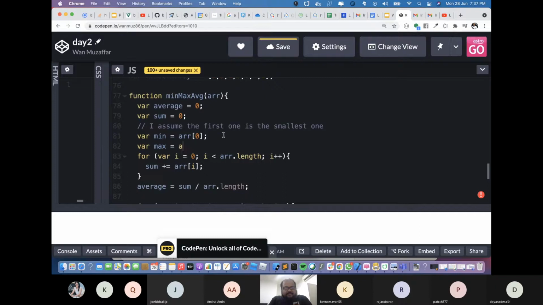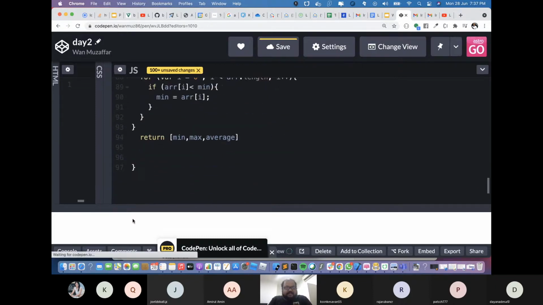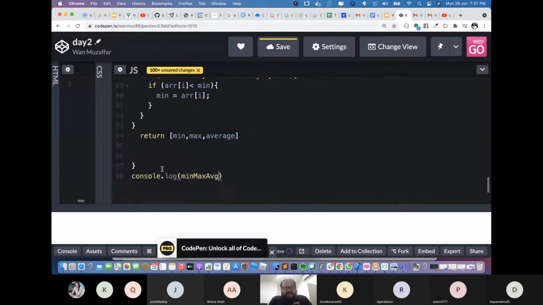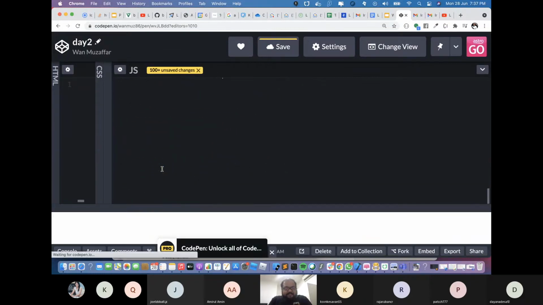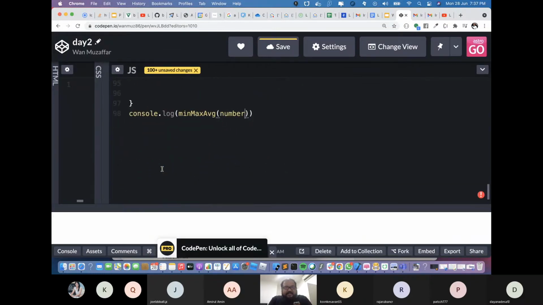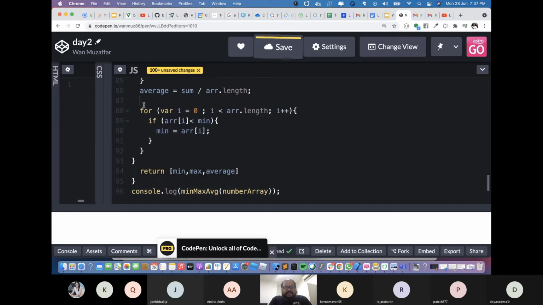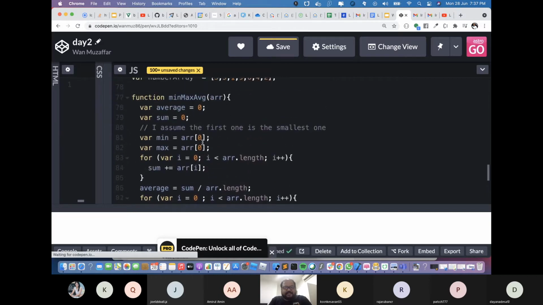var max equals ARR 0. Right, you will do somewhere over here. If you do console.log min max avg number array just now, at least for min and average it should work. So at least for min and average it should work, right? So that's how you test.